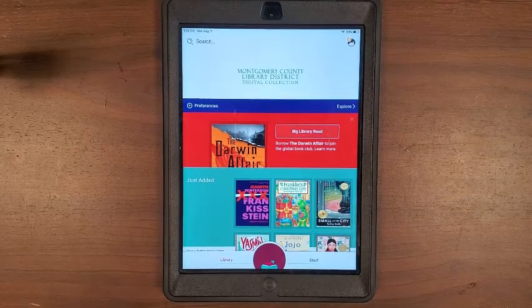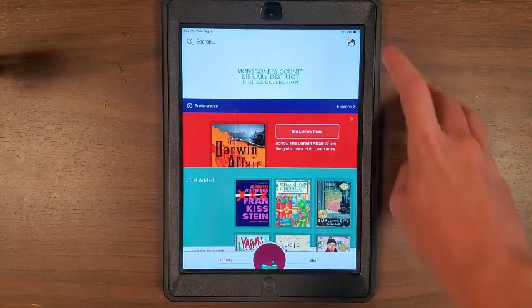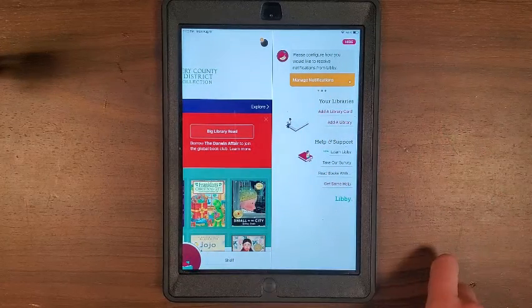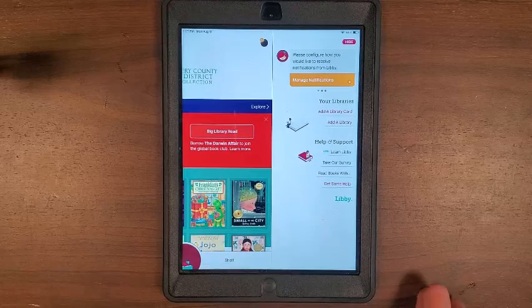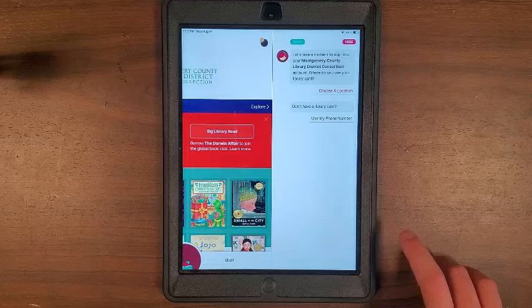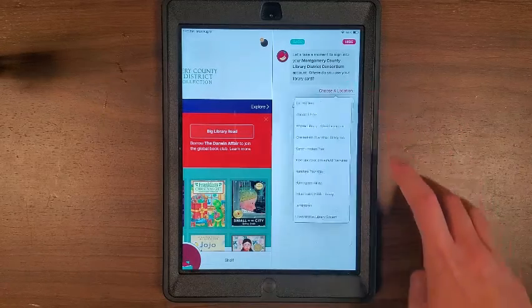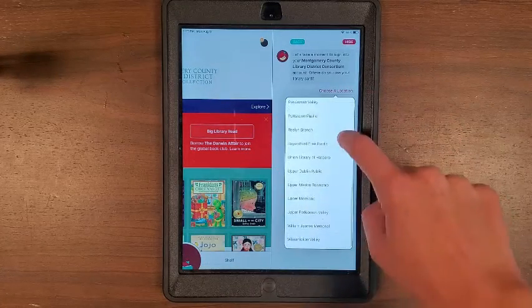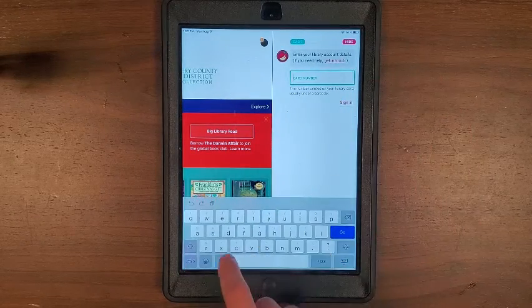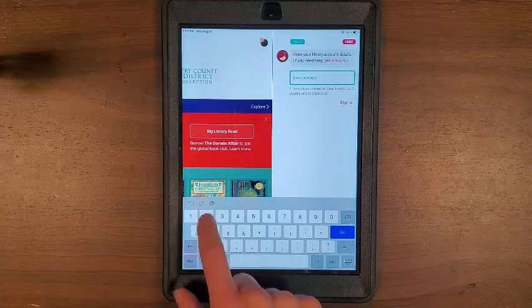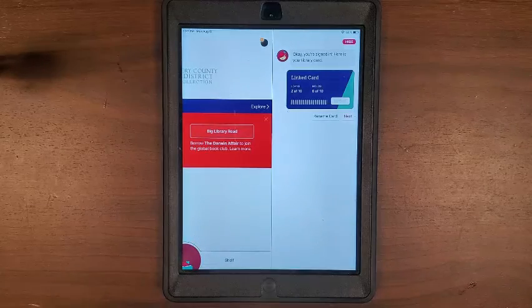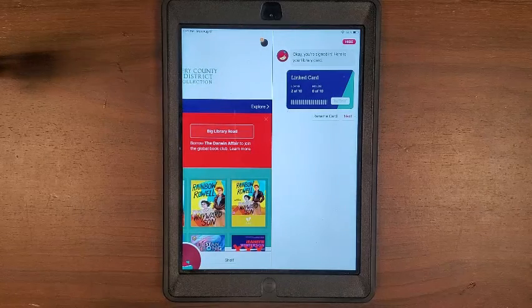And the first thing we're going to want to do is add our account on our device. So if you go up to the top right corner there and click the little icon, you can see the choices, and one of them is add a library card. So we're going to click on that. And the first thing it asks us to do is choose a location. So we'll come down to Upper Merion, click that, and then enter in our library card number. Sign in. And now our card is linked here to the app.